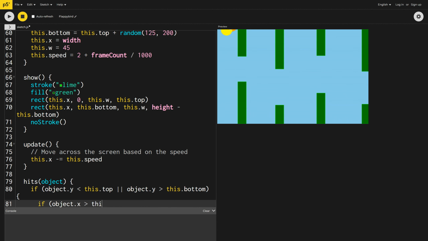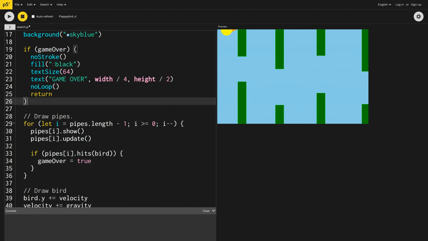Now we'll call the hits method inside the global draw function when we're drawing each pipe. If a bird hits a pipe, we'll set game over to true. Before we test if that has worked, let's quickly add some logic to display a big game over message if the game over variable is set to true.